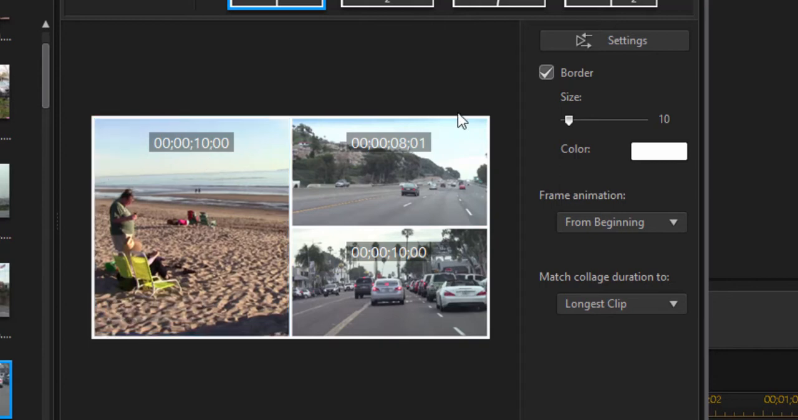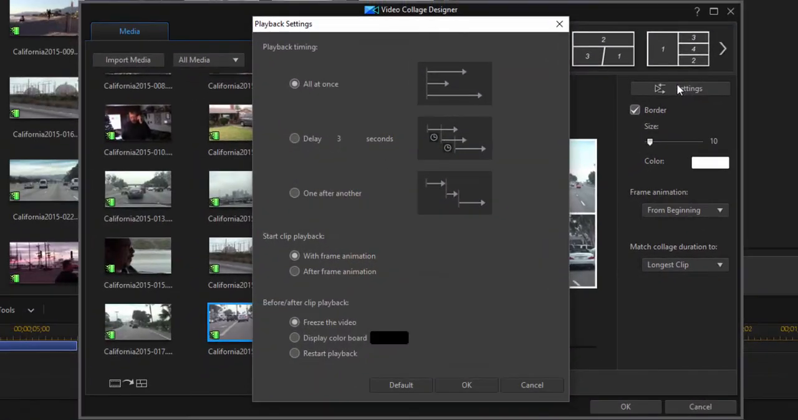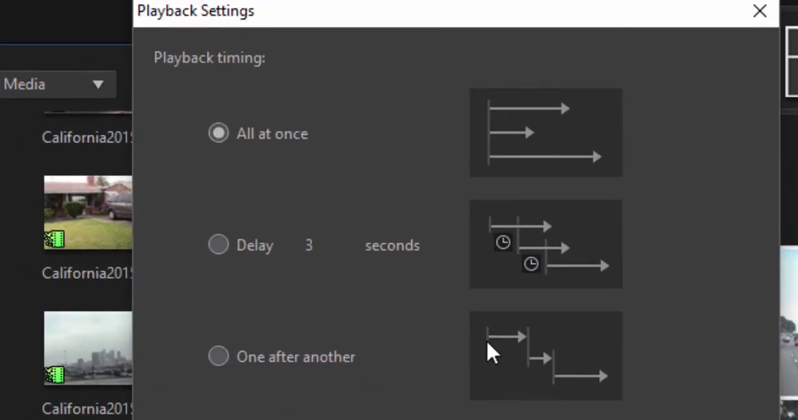Among the settings here in the upper right are settings for your playback. You can set your video clips to play one after another, so one plays and the other two are freeze frames. Or with a delay, so they kind of overlap a little bit. Or the default method, and the way I prefer, is to have them playing all at once. Now, if they play all at once, they're not all the same length. So what happens to the videos when you have, say, a 5-second video sharing a grid with two 10-second videos? What happens to that 5-second video?